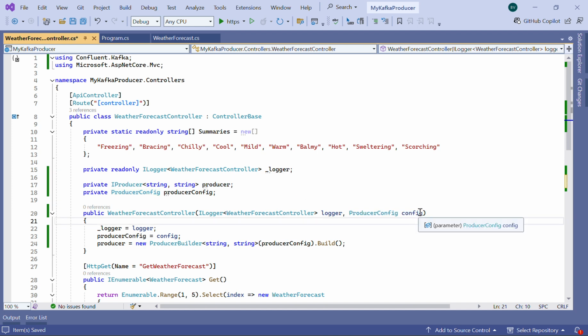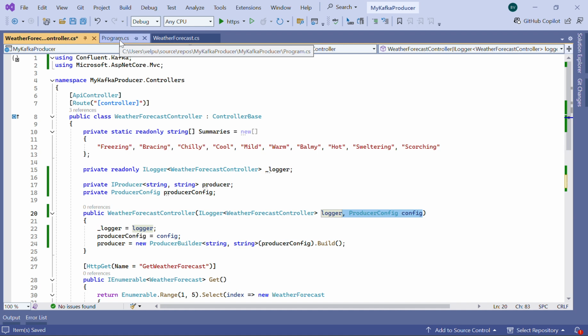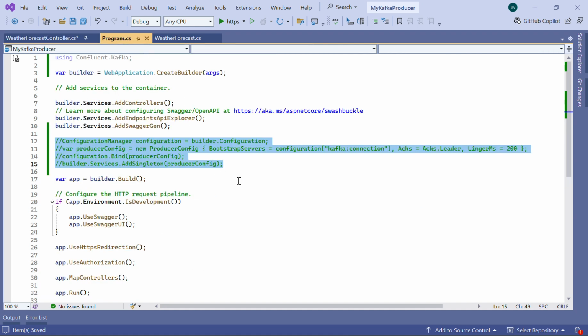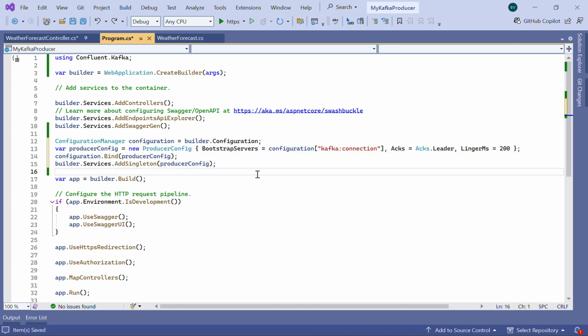So instead of initializing the producer config here, we can directly assign the value here. However we want, we can do it the same way we did in the consumer. That's why I don't want to do it that way. I want to show a different way. That's why I showed this one. Yeah, that's it. We're all good.